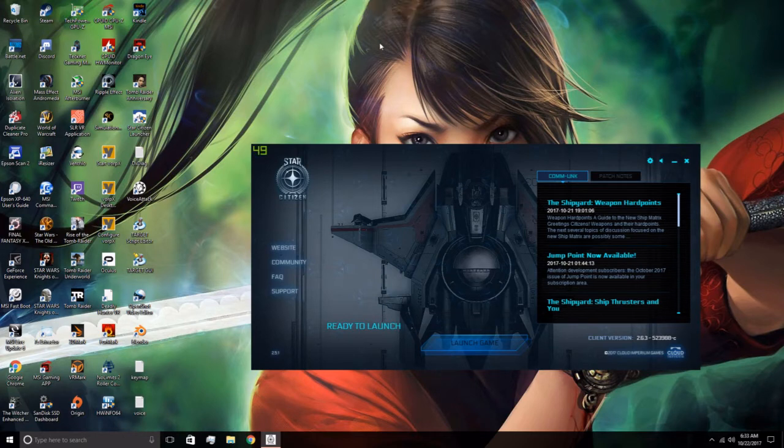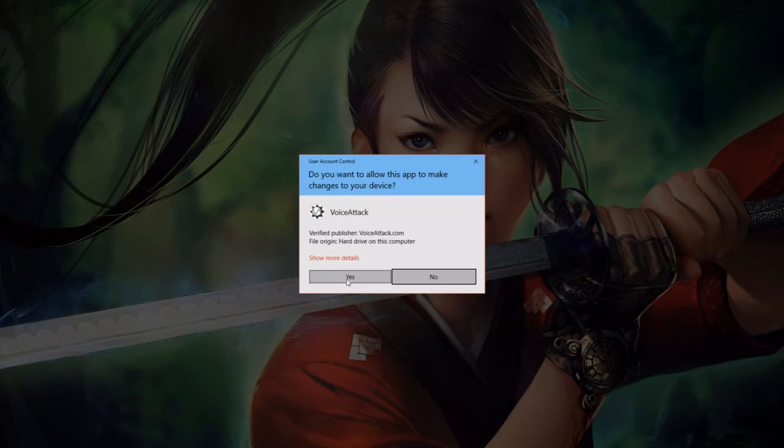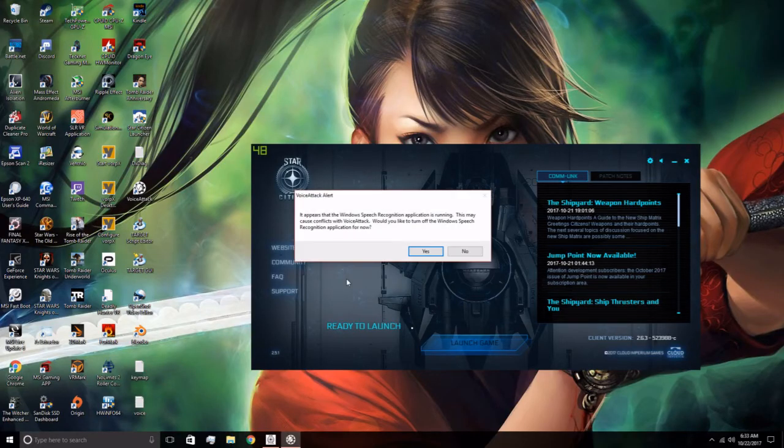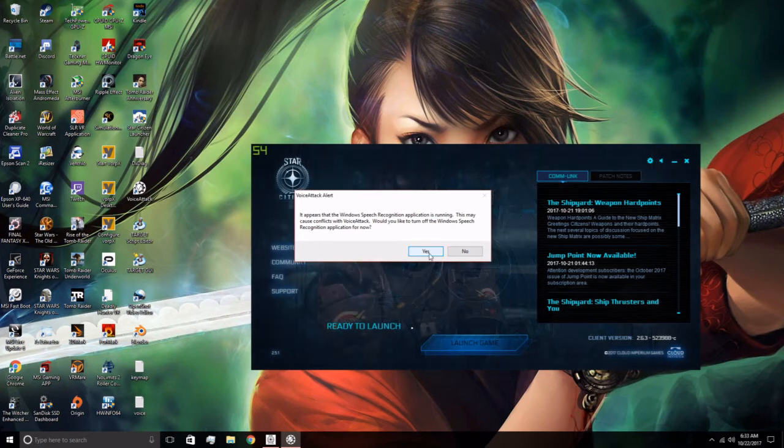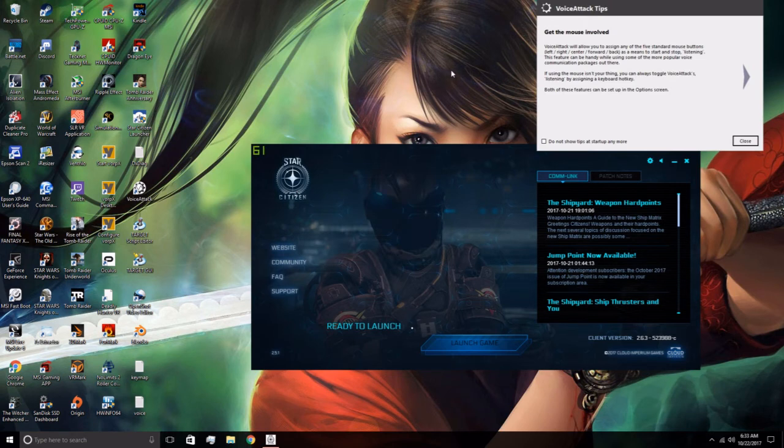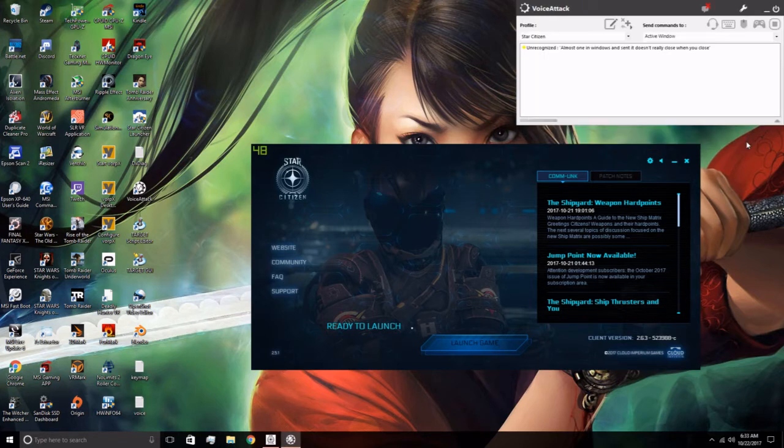Close speech recognition, reopen VoiceAttack. Run VoiceAttack once again in admin mode because Star Citizen's in admin mode. If you don't, half the time it won't hear you. It will tell you that it wants to close speech recognition even though you closed it. So obviously Windows has it set so it doesn't really close when you close it. You can turn these tips off, but it's best to read all the tutorial to learn more about it.